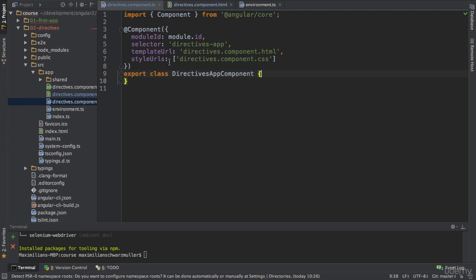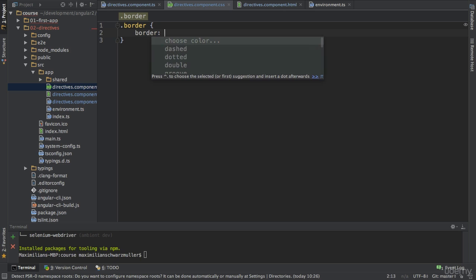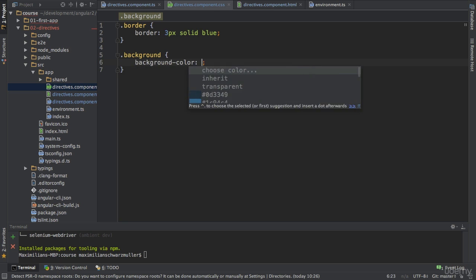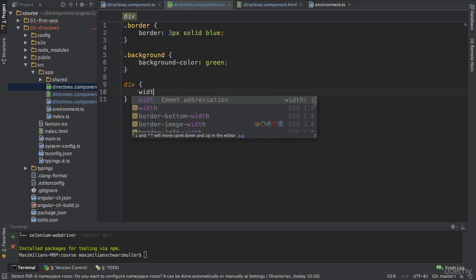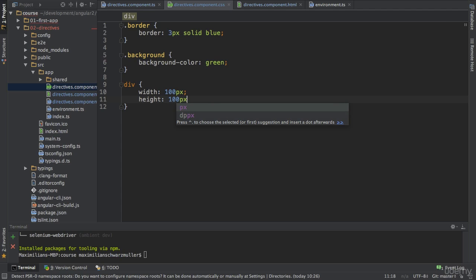Now in the directives component, or in the CSS file here, I can configure both CSS classes. So this will just give this a border of, let's say, 3 pixel solid blue, so that we can clearly see this, and a background class of, let's say, background color should be green, and also I'll give this div a general styling so that we can always see it. Just make it at least 100 pixels wide and high.